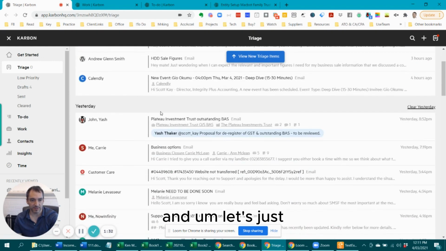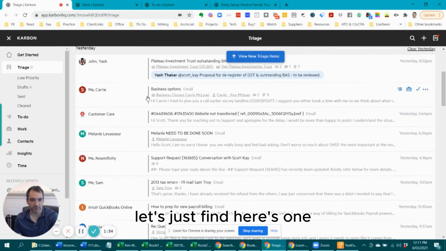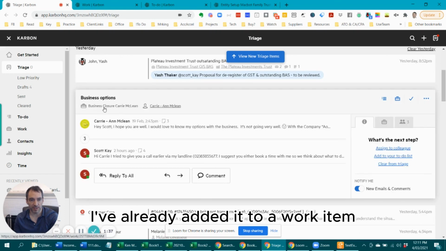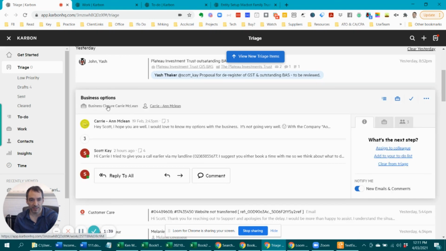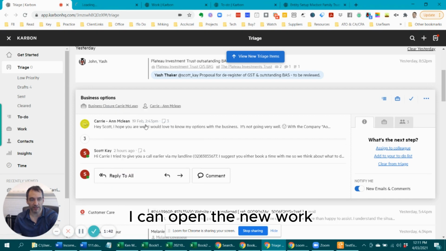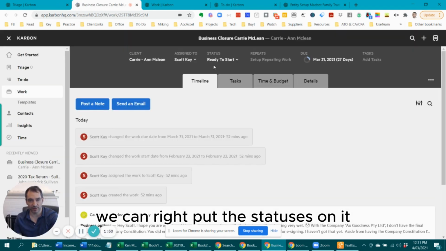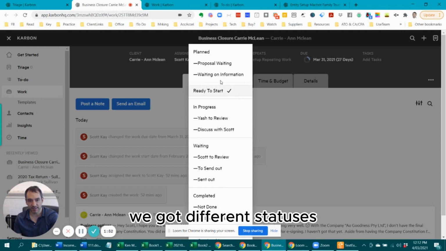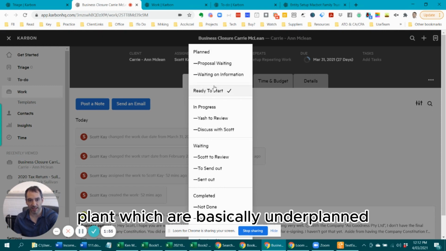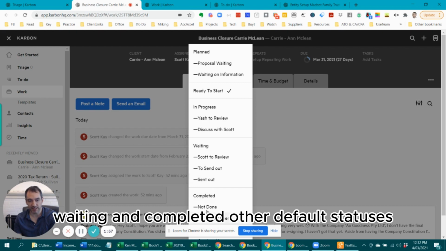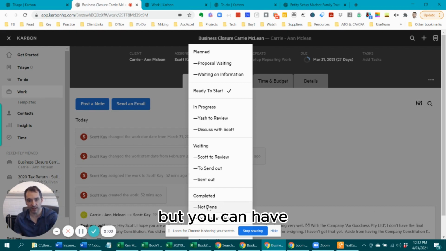And let's just find, here's one. And you can see with this one, I've already added it to a work item. So when I've added it to a work item, I can open the new work item with a right click, and then we can put the statuses on it. We've got different statuses, which are basically planned, in progress, waiting, and completed as the default statuses, but you can have something be its own status as waiting or in progress, but also you can have custom statuses under that.